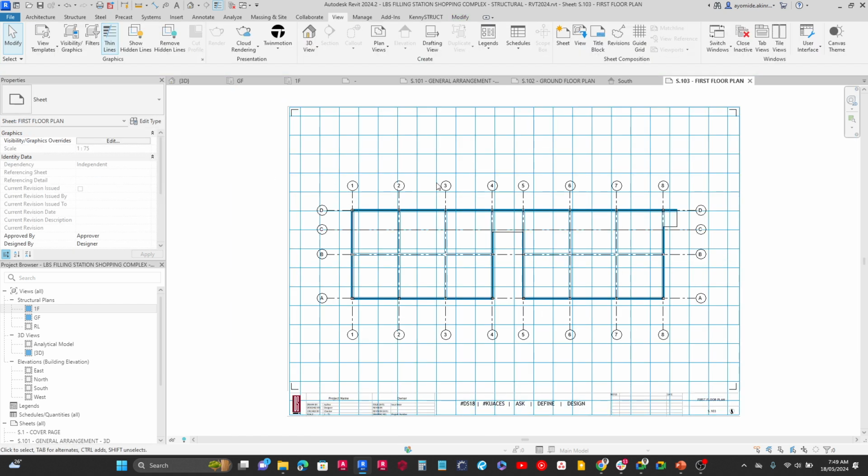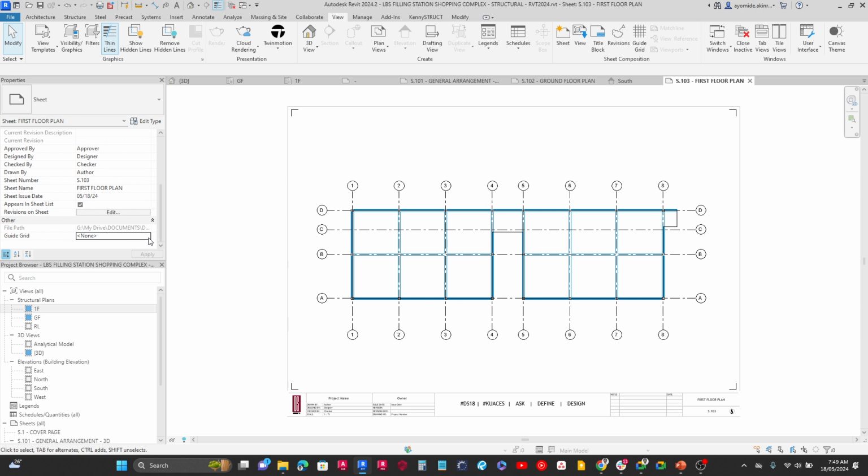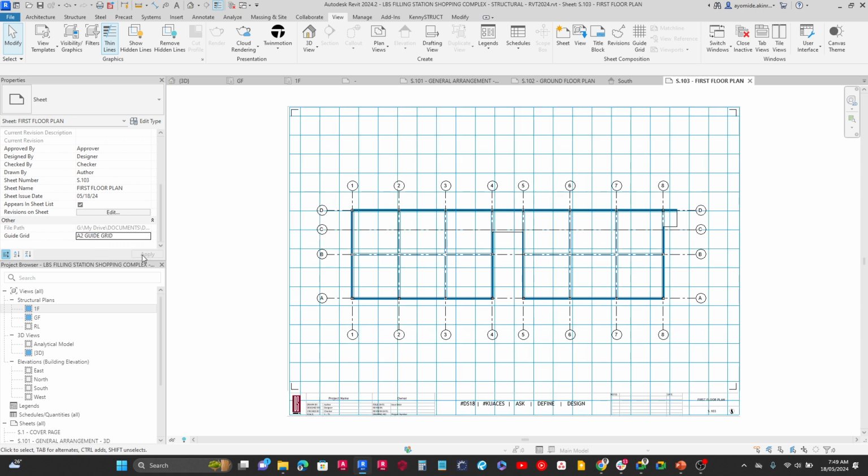Now if your guide grid doesn't show exactly like mine, all you need to do is come here without selecting anything in the sheet view, and then under order you see a guide grid. So I can either turn it off when I'm not using it or turn it back on. Now it's not going to appear when you print, so you don't need to worry about that.